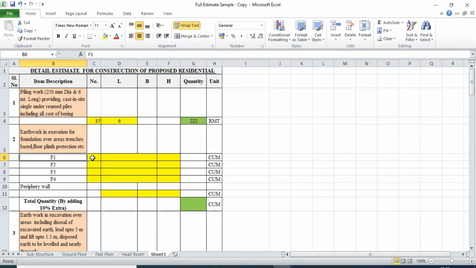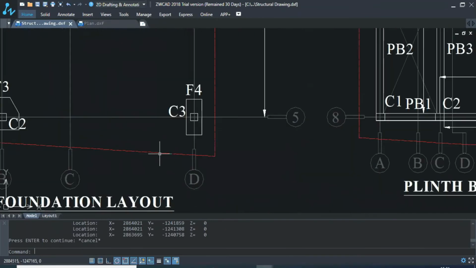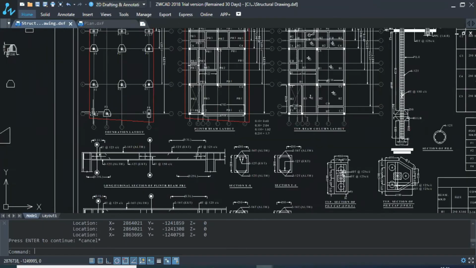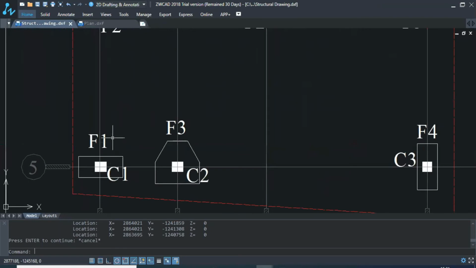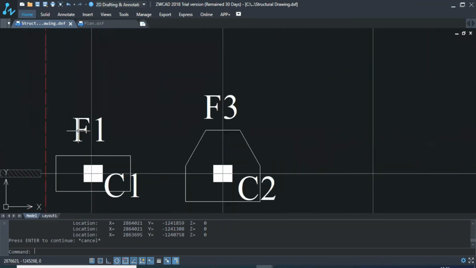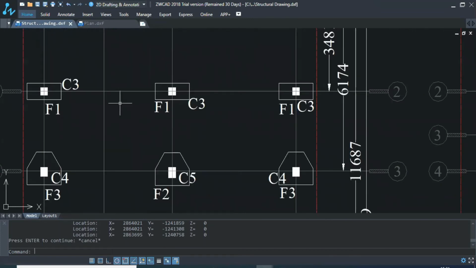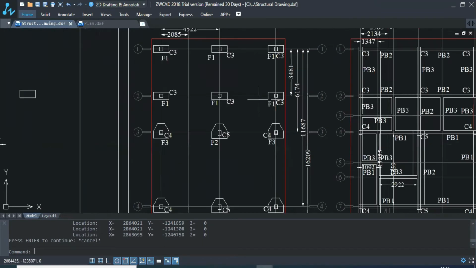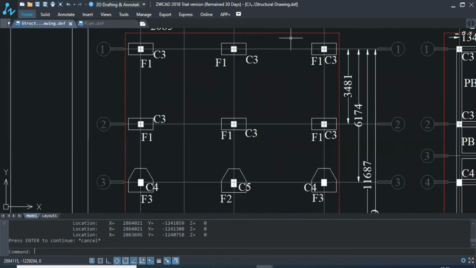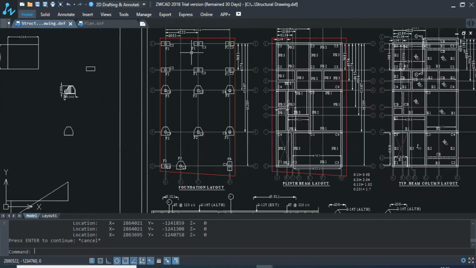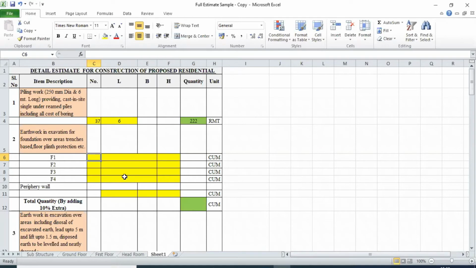So how many types of F1? Let us see. We have F1. This is not F1. Here we have one F1, 1. So start counting. Whenever we are doing estimation, start counting, so you will get the exact number. This is 1. Here we have three numbers of F1, 3, and in the last part we have 1. So 4 numbers, 5, 6, 7. So we have 7 numbers of F1. So here we will simply write in the number section 7 numbers of F1.